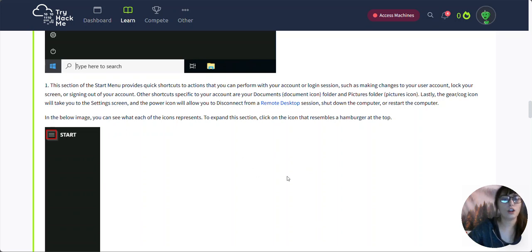This section of the Start menu provides quick shortcuts to actions that you can perform with your account or login session, such as making changes to your user account, locking your screen, or signing out of your account. Other shortcuts specific to your account are your Documents folder and Pictures folder. Lastly, the gear icon will take you to the Settings screen, and the Power icon will allow you to disconnect from a remote desktop session, shut down the computer, or restart the computer. In the below page, you can see what each of the icons represents.